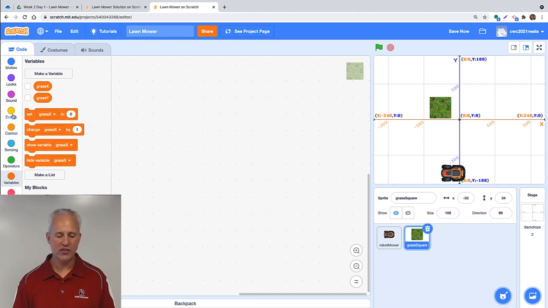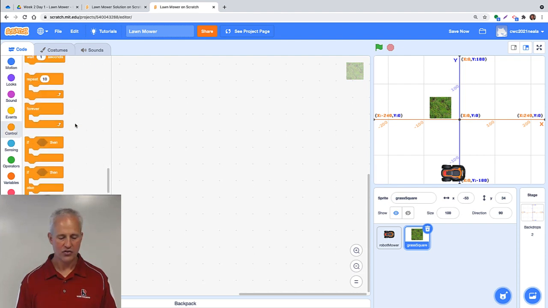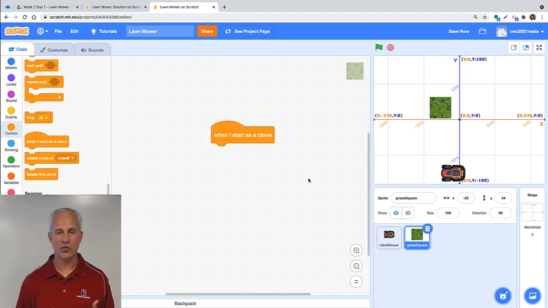So let's go to events. Normally, you would use when green flag clicked. That is not the case for clones. Clones are a little bit different. So clones, you need to scroll down into control and find when I start as clone. It's kind of a neat event. So whenever I start as a clone, what do?